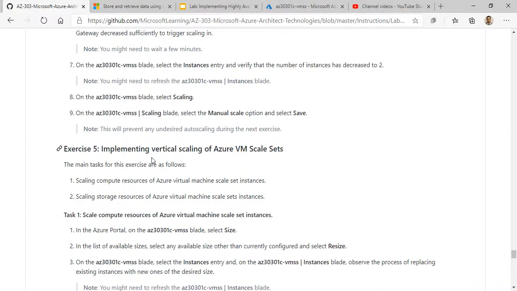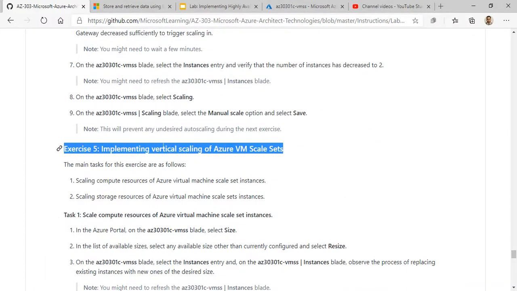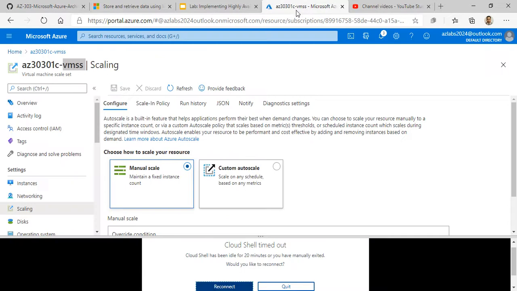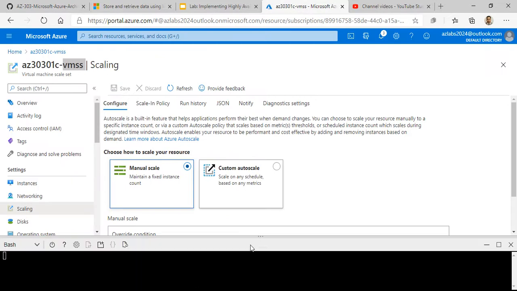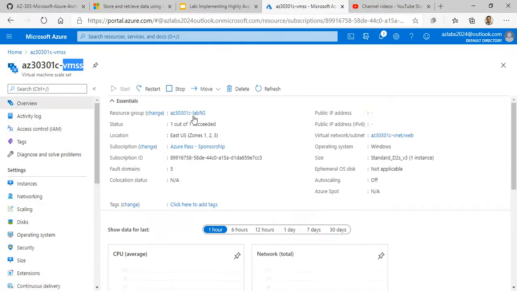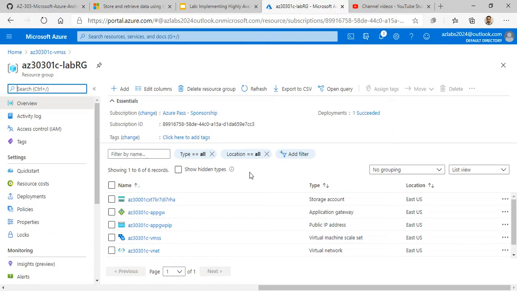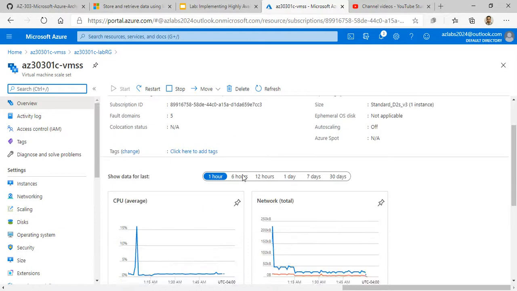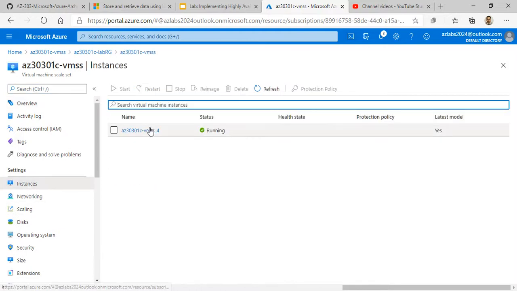So, to our exercise 5. If you're following along with my labs, we already have the setup. If I go to my Azure, reconnect and minimize this one. This is the resource group where we have the resources already deployed. We have an application gateway, a storage account, and the virtual machine scale set. There could be a couple of instances running, possibly there's one instance running.